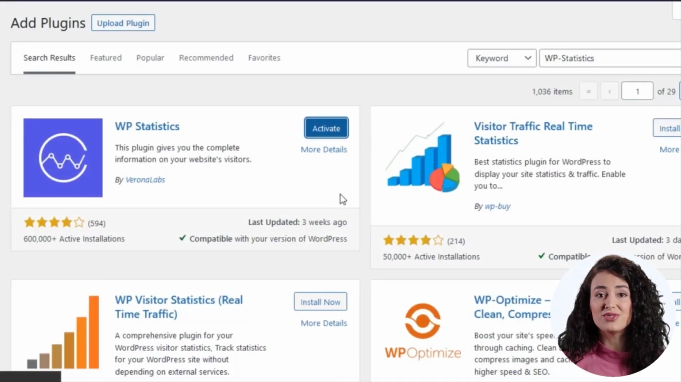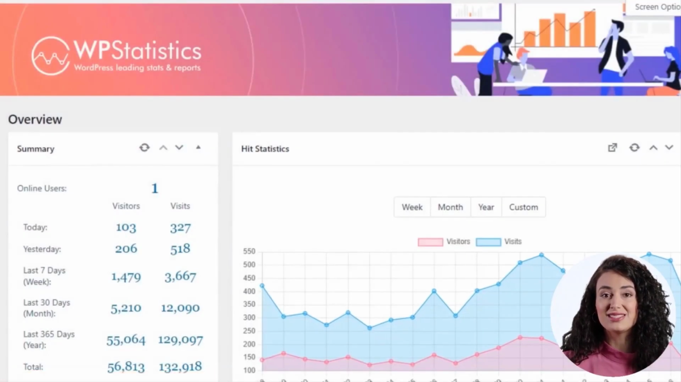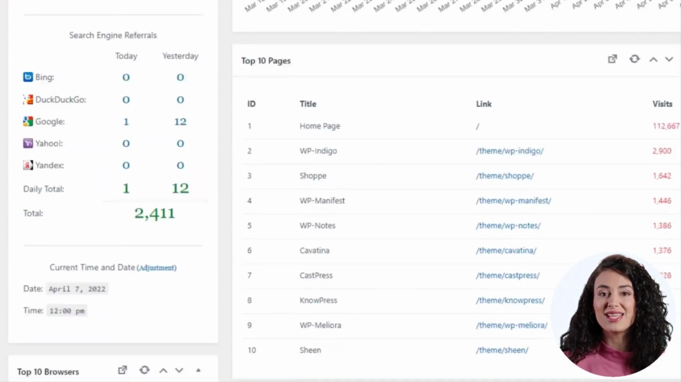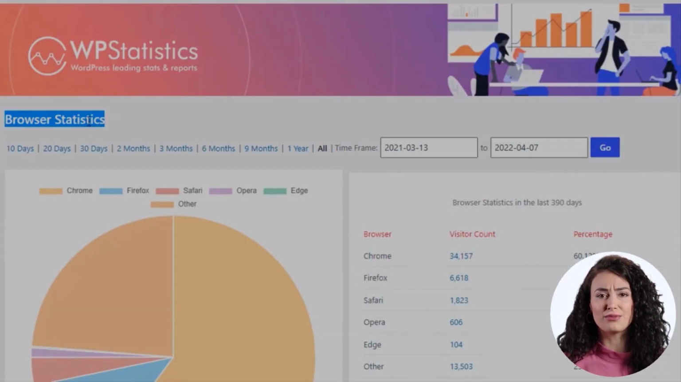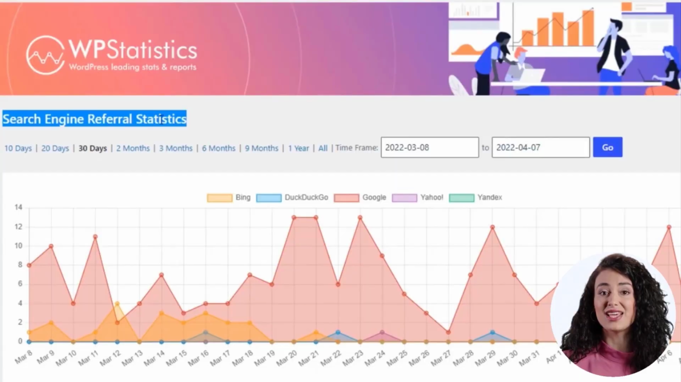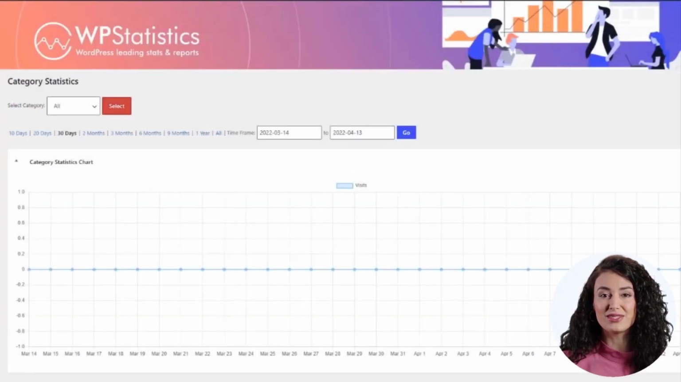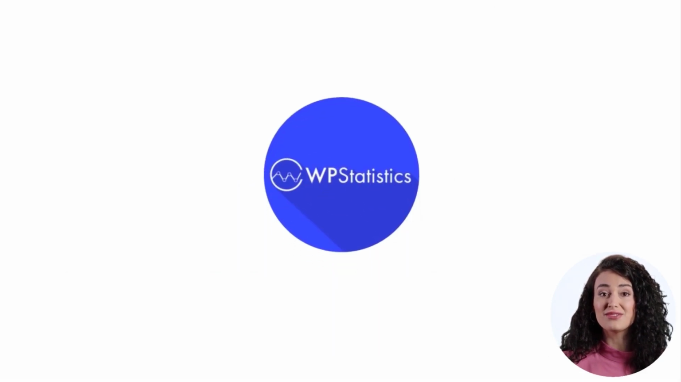It's an advanced tool, yet simple to use to know your website statistics. It analyzes your website's users by showing their browser, the search engine they use, and the most visited contents based on categories, tags, and authors. Let's review the main features.